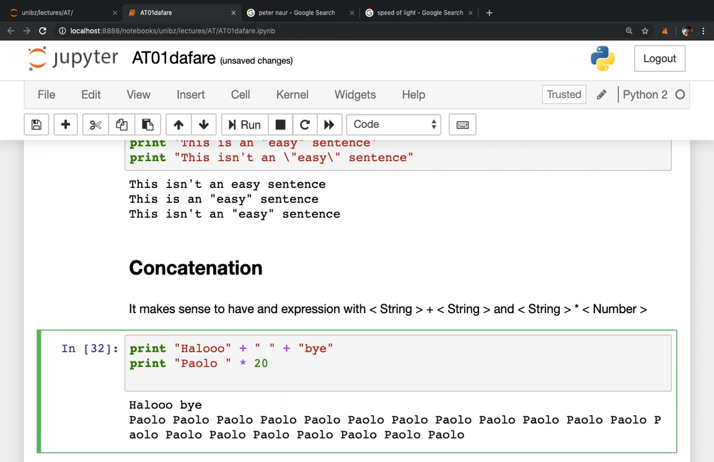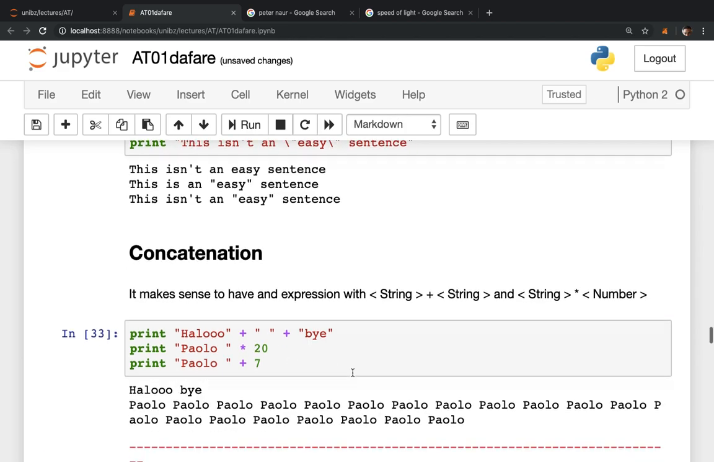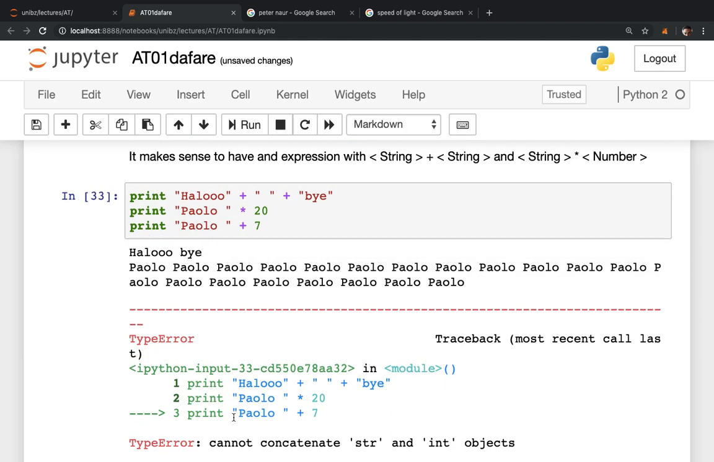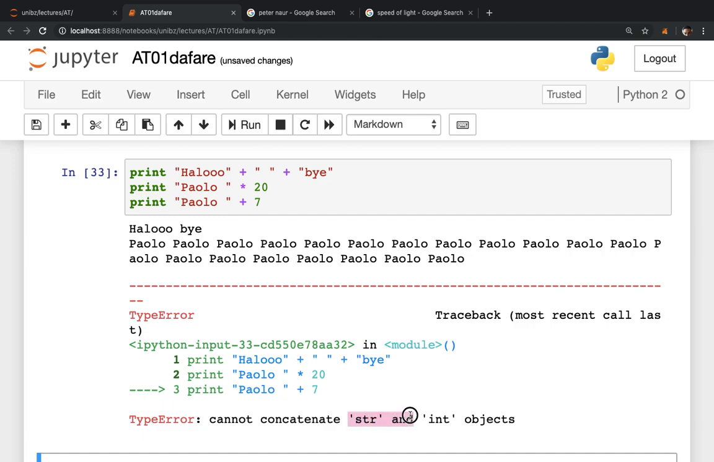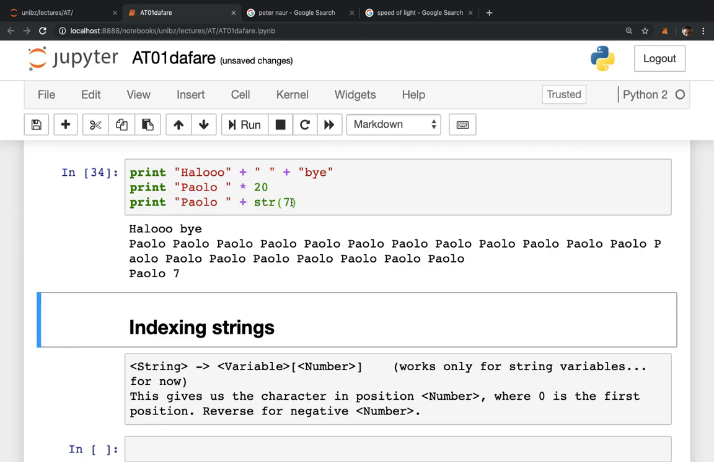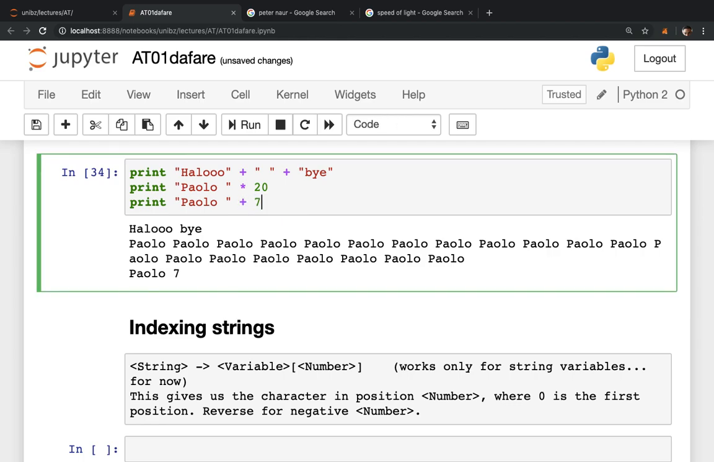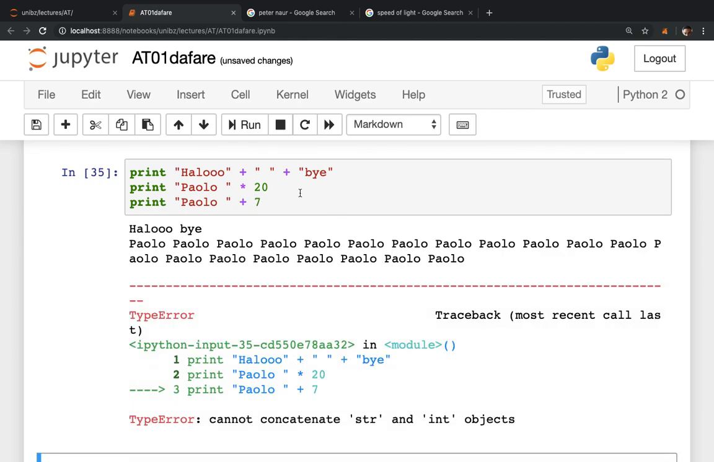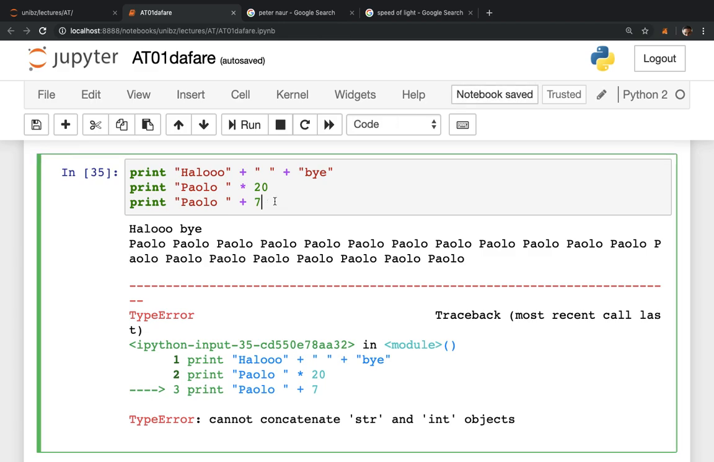Look that you cannot do print Paolo plus 7. This will not produce Paolo 7. Will give you an error. You see? Cannot concatenate string and int objects. I know it would be easy to join them together. In fact, there is the trick, which is the following. Okay, now it works, but I reserved the trick for the last exercise. Okay.